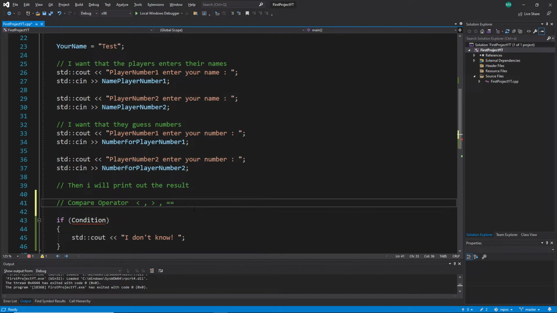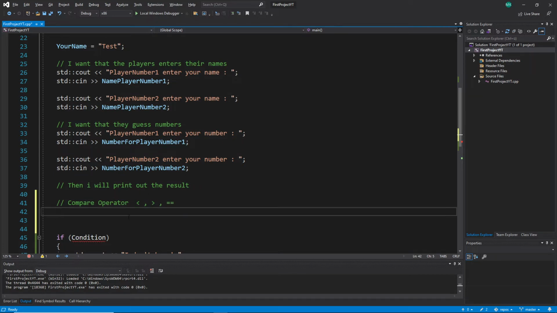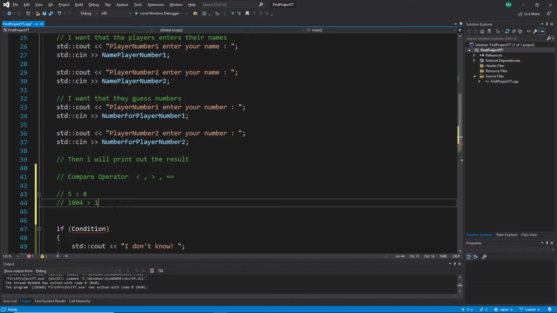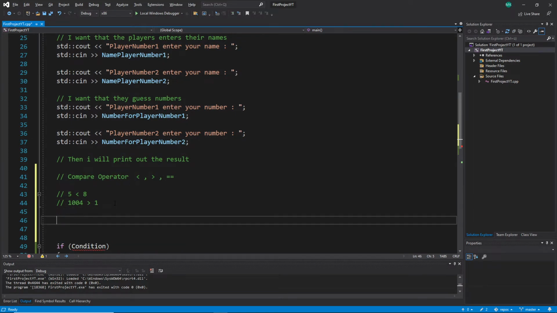For example, I want to check now with this sign the first number. Let me make one more example. I check 5 is greater than 8. Then I can check with this sign, for example. Let's check this one: is this one greater than 1? And then I check with this one. Let me check this one here too. Let's check if this one is equal to this one.